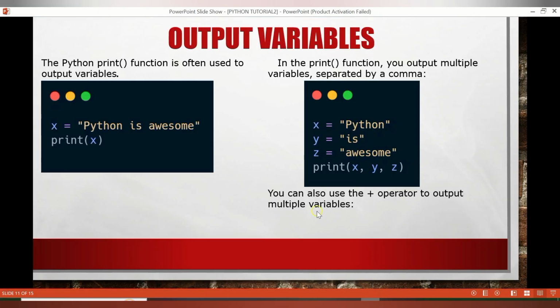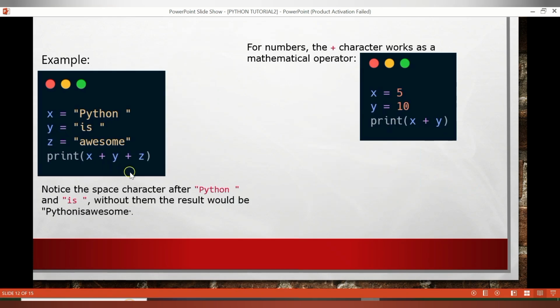You can also use the plus operator to output multiple variables like this. You can say x is Python, y is, z is awesome. Print x plus y plus z. So it also prints Python is awesome by using plus, or you can use a comma. Notice the space character after Python and after is. Can you see this space here after Python and the space here after is? Without them, the result will be Pythonisawesome. Because we have a space here and here, that is why it's giving me something different.